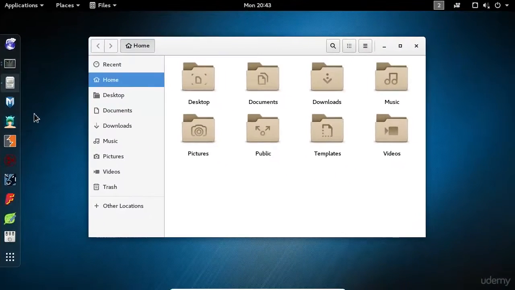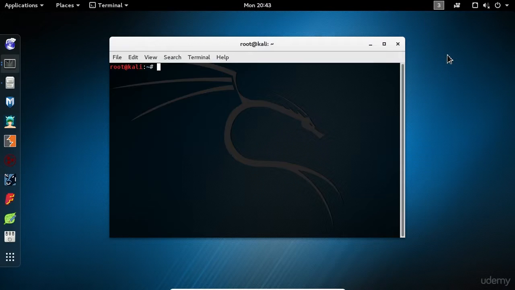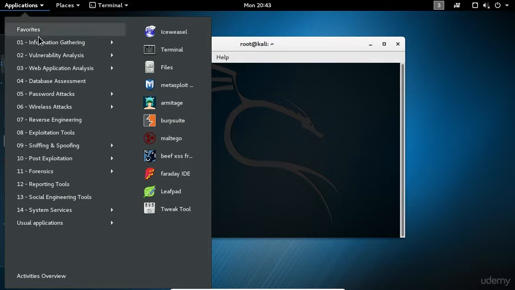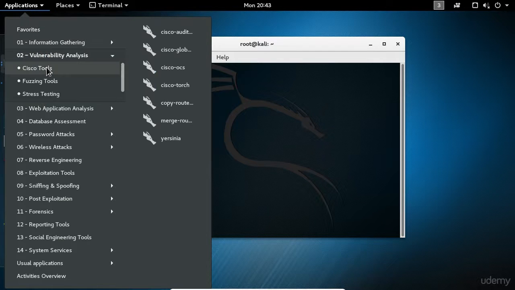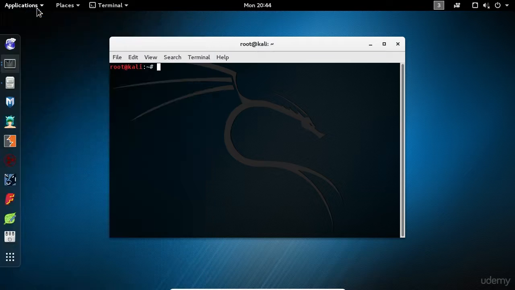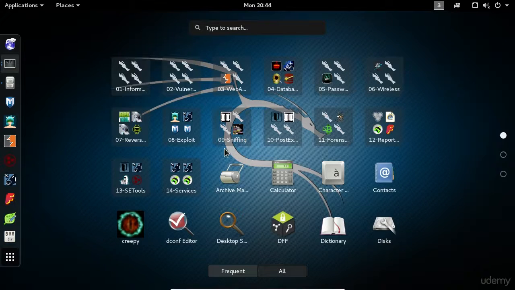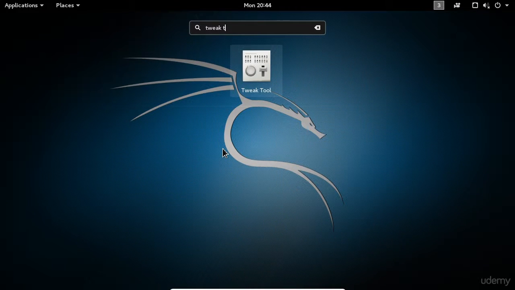All of these other applications work in the exact same way as the terminal, meaning you can use them in multiple workspaces, or you can have multiple instances running at one time. In the top left-hand corner of the screen, we have Applications and Places. You will use the Applications drop-down when you know exactly what tool you are looking for. If you need to search for an application, click the Show Applications button at the bottom of the Favorites bar. You will be presented with a list of applications, and you are free to begin typing in your search at any time. Let's search for and launch the application Tweak Tool.